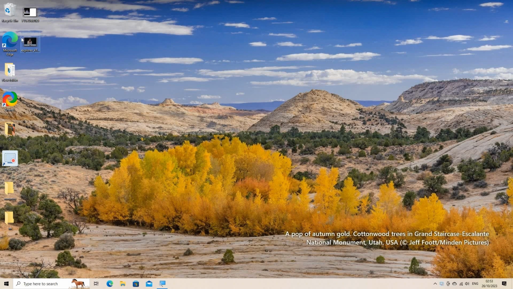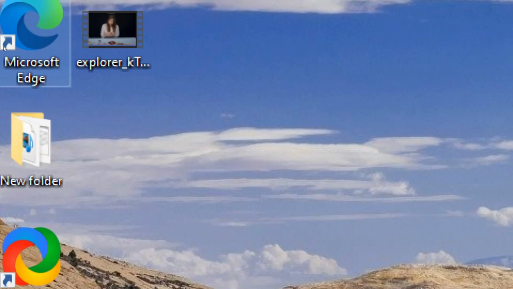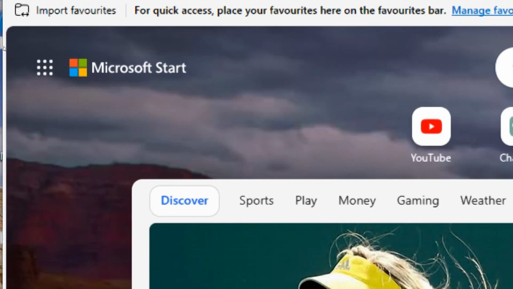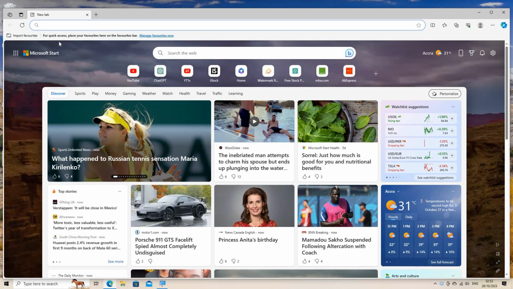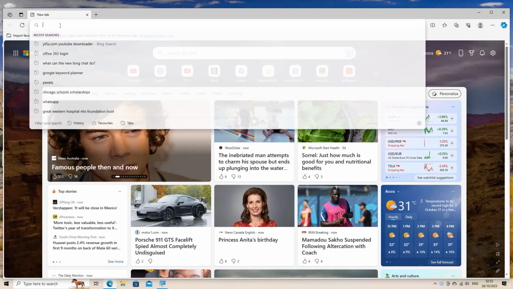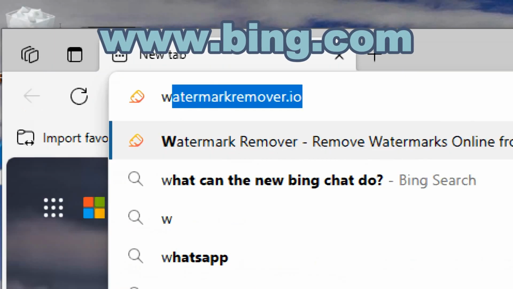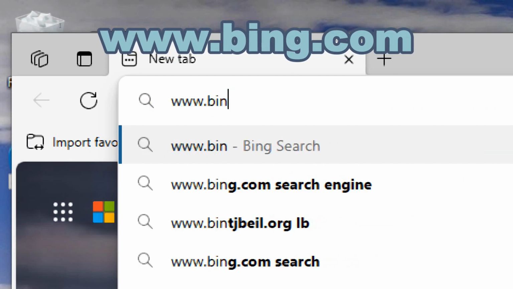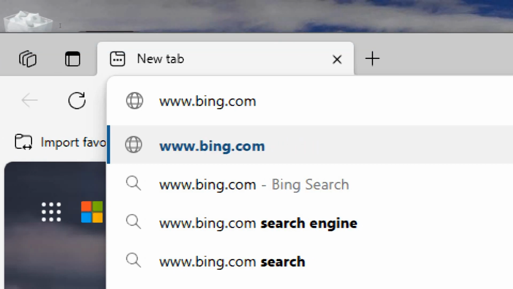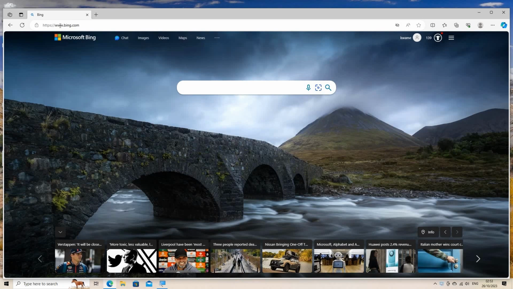Access Bing.com. To get started, open up your preferred web browser and type in www.bing.com in the address bar. Hit enter, and you'll be directed to the Bing homepage, ready to begin your search.